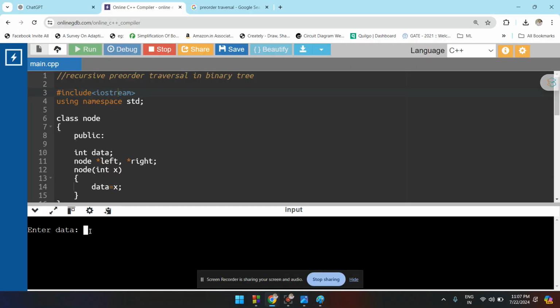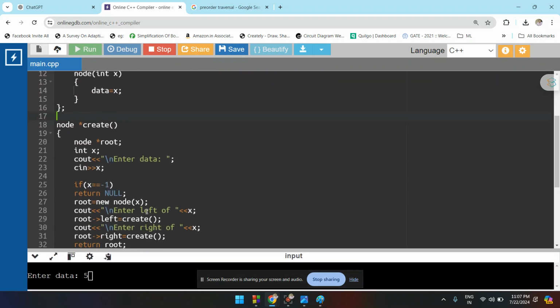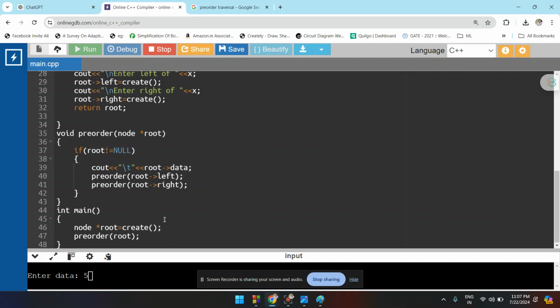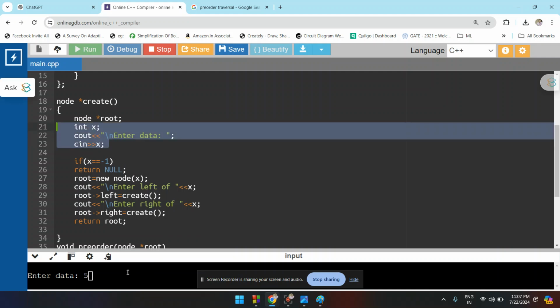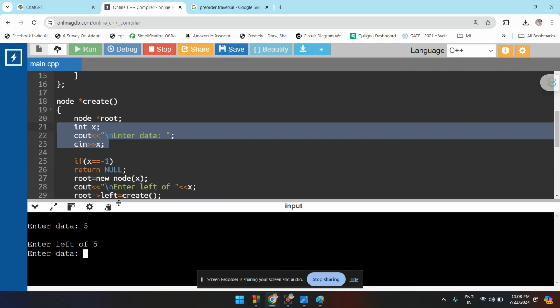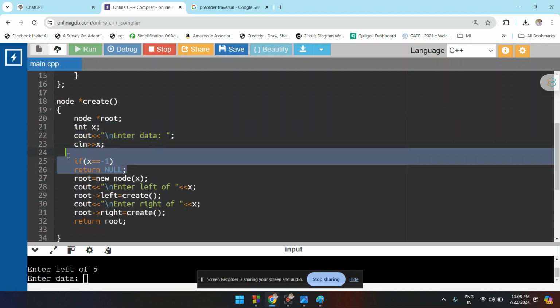Now if I enter here 5, what will happen? Initially, we have called the create function. Through the create function we are passing the data, like with this statement we are passing here 5. So I have entered 5. What is it asking me now? Enter left of 5. Left of 5 means after entering this data, this statement is executed.